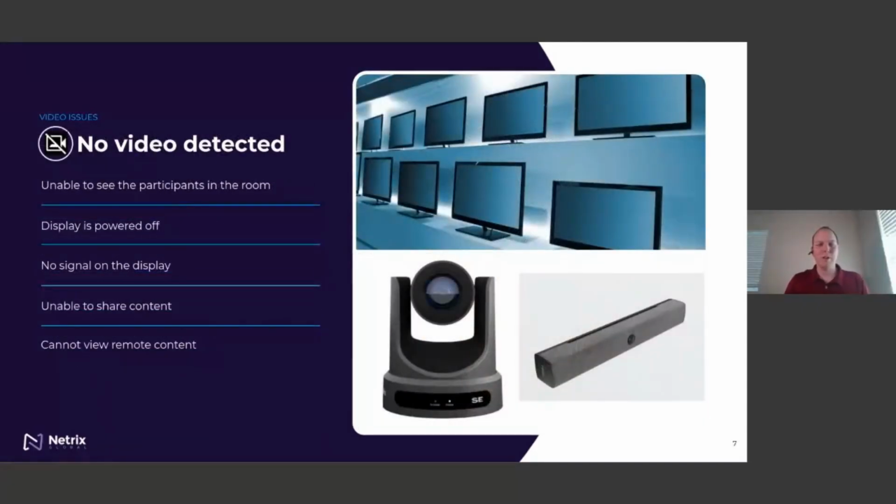There are other issues where we could have video issues, where video is not detected in the room. This could be the inability to see participants in the room with either their cameras not working, the display could be powered off, or have a black screen, or even show an error that says there's no signal going to the screen. You could have the loss of camera in your room to where the far end participants on the call cannot see your camera and cannot see the people in the room, even though you can communicate.